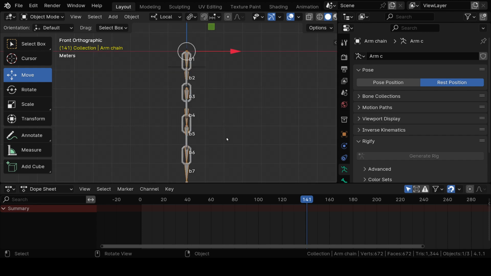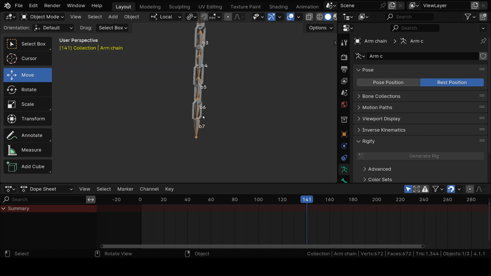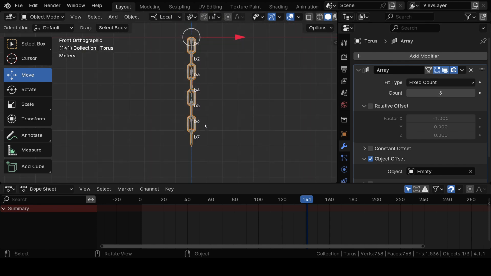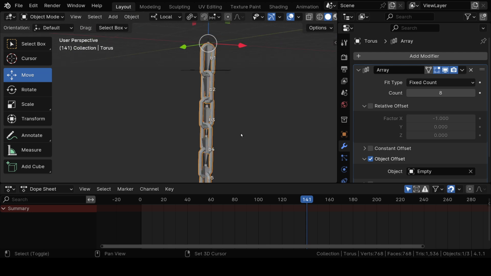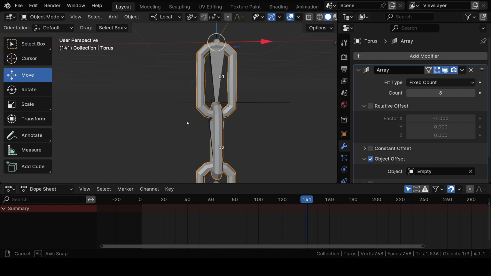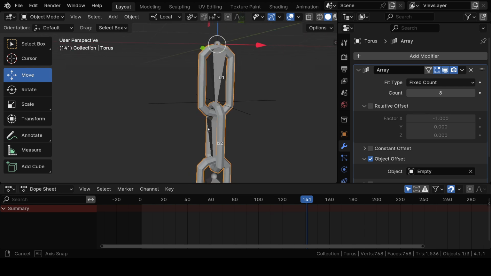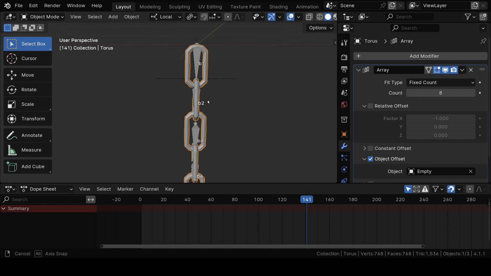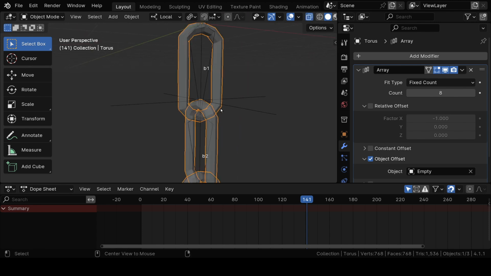Now I feel I have to extend this model a little more, so I just increase the number of bones. Yeah, this is okay. Now you see, in this case, it's better to make it parent-child rather than binding the mesh. And moreover, the pivot should also be correct.